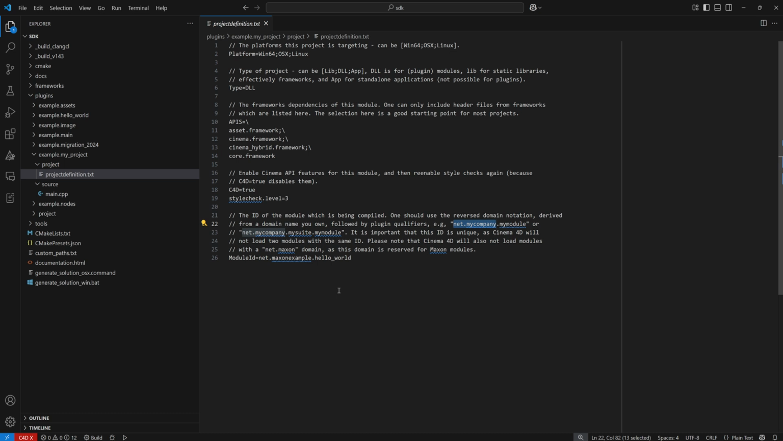What's noteworthy is that you should not use net.maxon, because if you do this, your module will not load, because Cinema 4D will know that this is not a Maxon module and therefore refuse to load it. There are also other criteria which can make a module fail to load, for example, when it's binary incompatible. So when a user tries to load a module which was compiled for another version of Cinema 4D, then this module registration will also fail. And another reason can be when a module is invalidly code signed and so on.